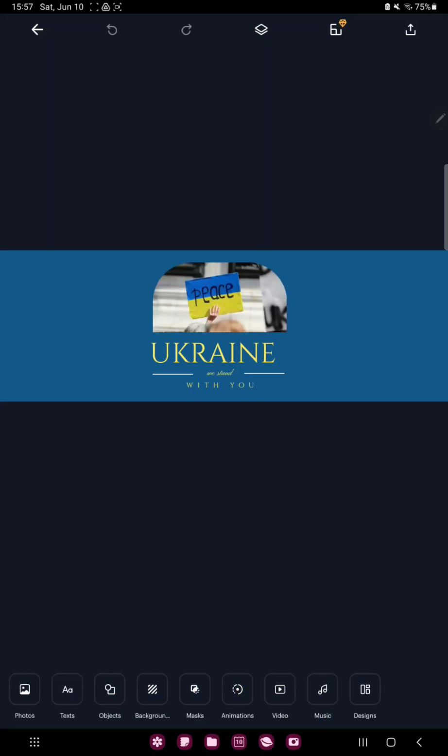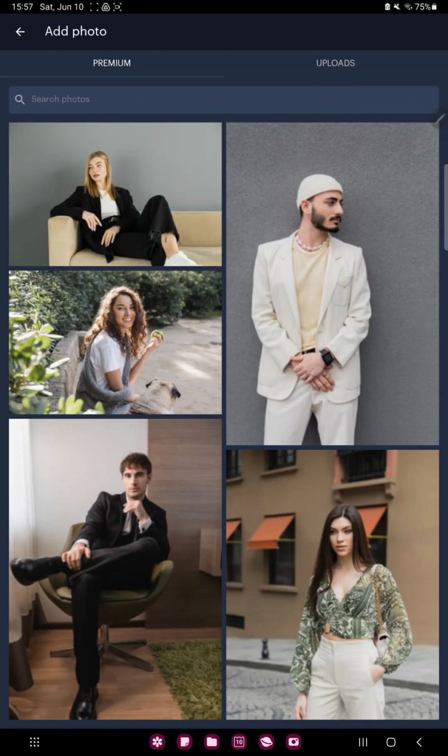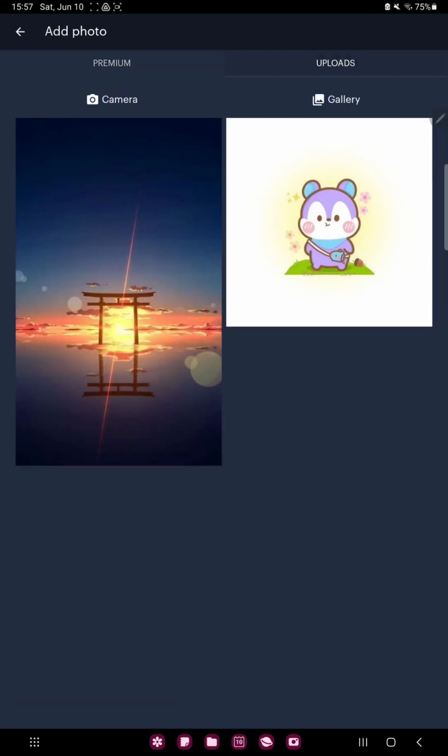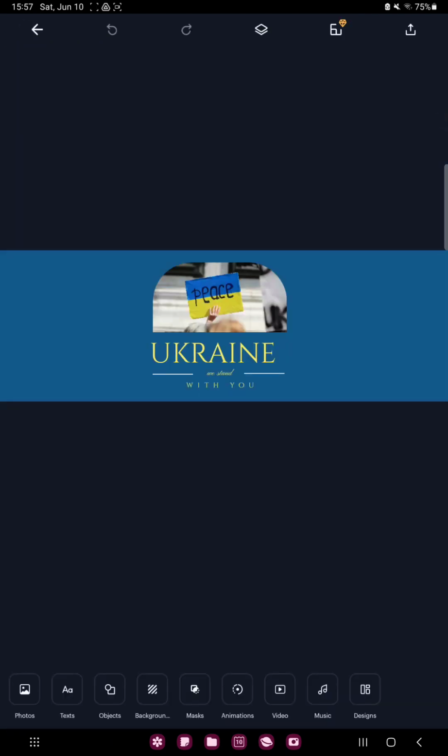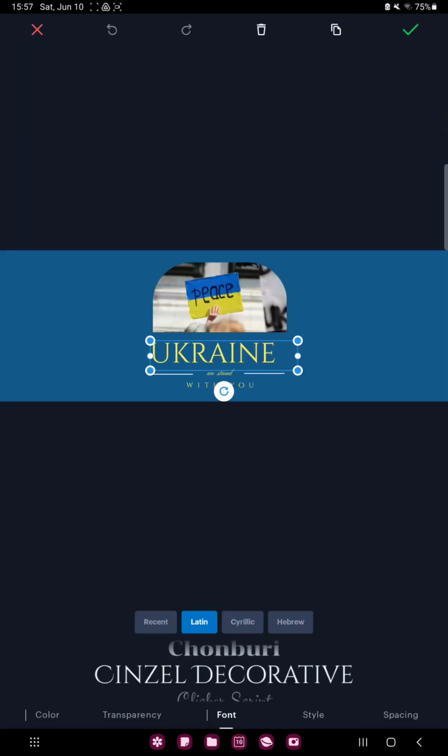If you want to add pictures to your project, click the photo section at the lower left corner of the screen, and here you can search pictures or upload from your device. If you want to change the text, click the text box. You can delete and change this text.